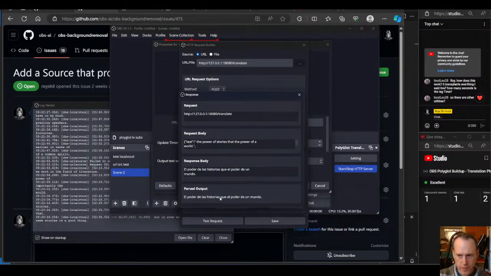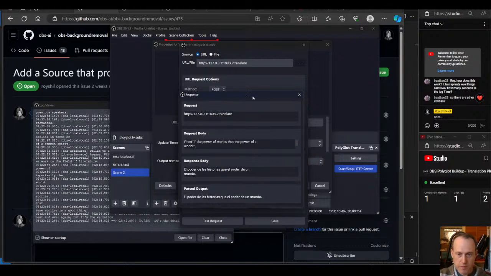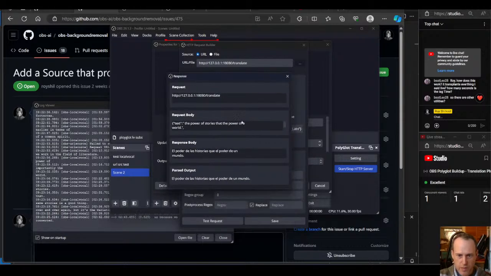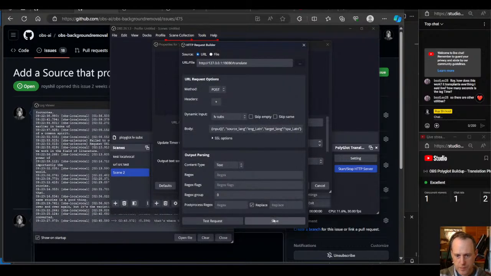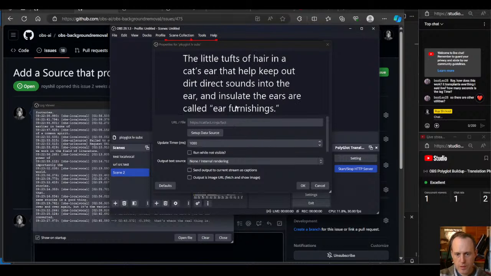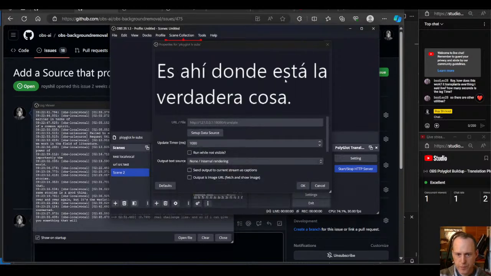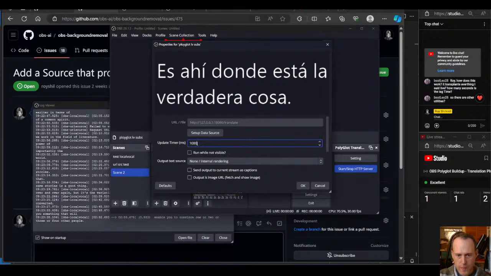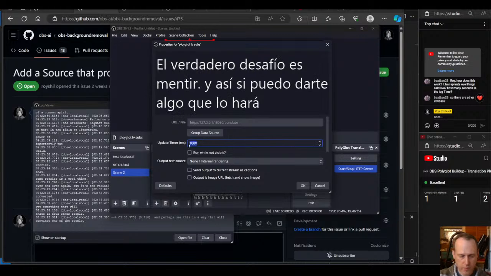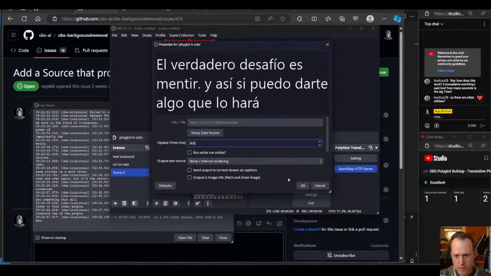Okay. So yeah, we're getting the translation. Now the Spanish here is blah blah blah. El poder. My Spanish is not that good, but I think it's okay. All right, so we'll save this. Now the other thing we need to do is skip empty, skip same. And we can actually lower this down, but I think 1 second is kind of okay, but we can even lower this down to something like this.